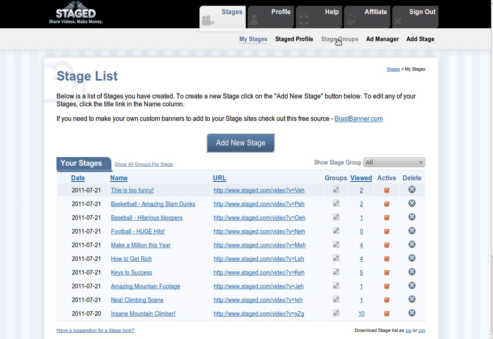Now, the stage groups, if you're interested in learning how to group various stages together and the benefits of that, we encourage you to watch the stage groups training video. And then the ad manager, which helps you manage the advertisements, like I was showing you the various banners that we put up on our stage called This Is Too Funny. If you use the ad manager, you can really easily manage which videos are appearing on your stage. You can even rotate videos on your stage.